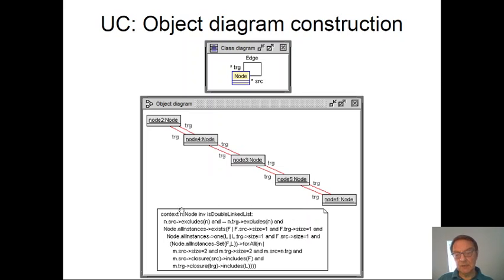The constraint can be even more involved. What is required here, I have called the constraint double linked list. We again have here 5 nodes, and each 2 nodes are connected with 2 edges. One edge going into the upward direction, and one edge going into the downward direction. And you may understand this graph here as a double linked list.